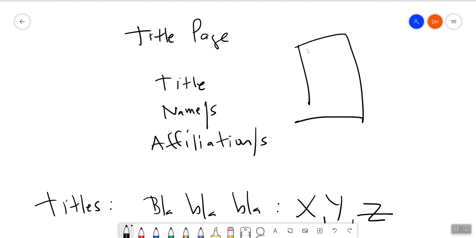In standard formatting, you're going to have the title of your paper. This is usually center justified as well. Then your name, or the names of the people on your research project. Usually in a research project, you are going to designate a lead author, and then all the other authors that you write with.